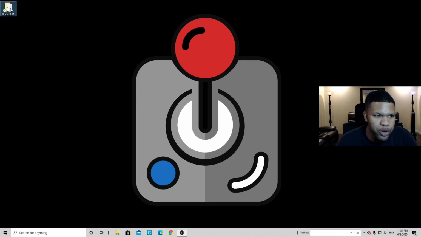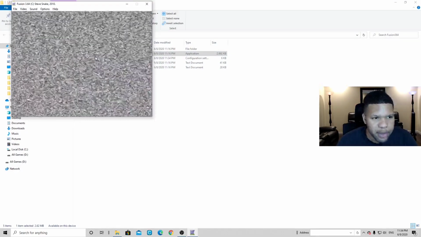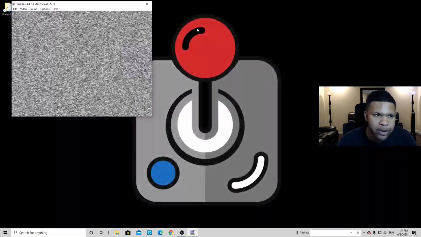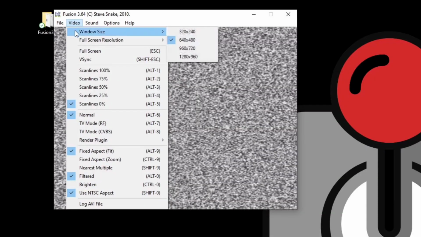Now let's open the folder. And let's click on Fusion. This is our emulator. We can exit out of here. Now the first thing we can do is go up to video, window size, and let's change this to 1280 by 960. This will give us more screen to play with. Let's go back up to video, full screen resolution, and let's change this to 1920 by 1080.